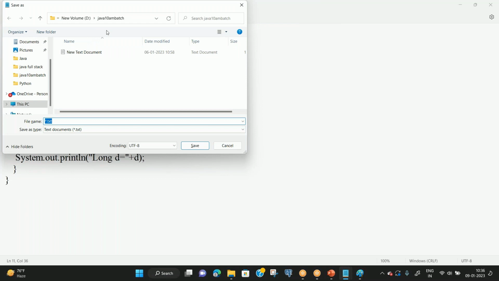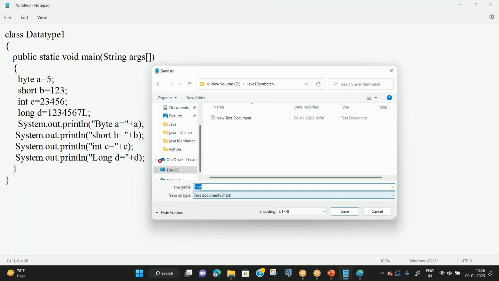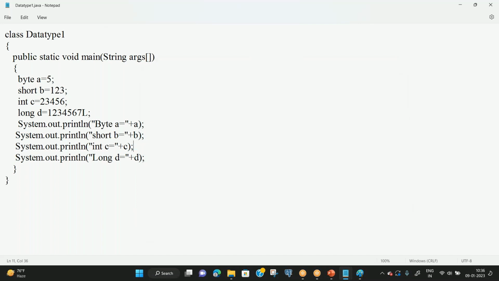Where? In your folder. I already created a folder here in the D drive. Save within the folder. Within the folder, my program name is, remember, save the program as the class name, DataType1.java. Here select All Files, then Save. Okay, save the program in your required directory.